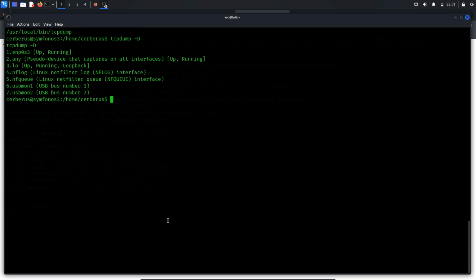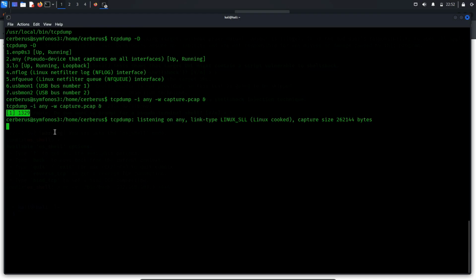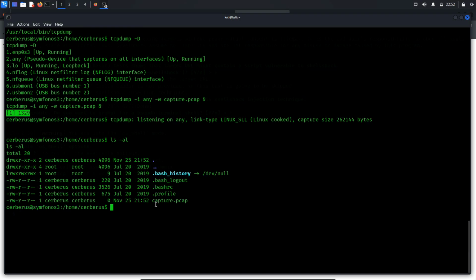We proceed by using tcpdump to capture network traffic from all interfaces. The -i option specifies the interface name, and the -w option is used to specify the file where the captured data will be stored. We append the ampersand symbol to run the command in the background. The command starts capturing traffic and writing it to the capture.pcap file.